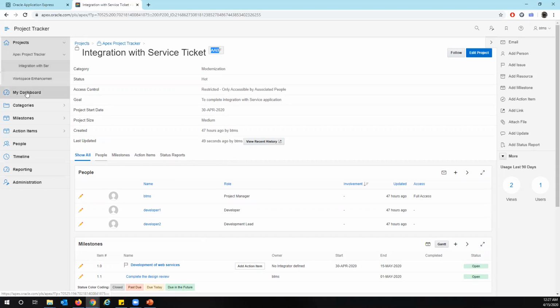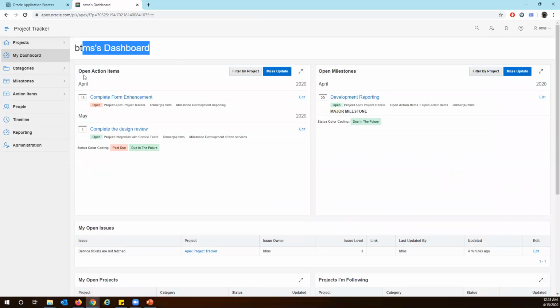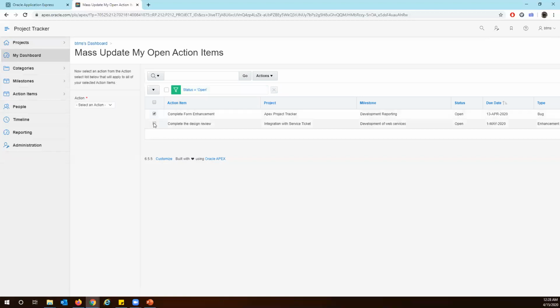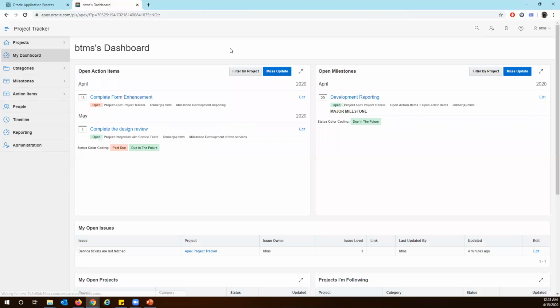So let's go back to the dashboard. On the dashboard, it's my dashboard. You can see all my open action items. You can filter by project, and you have a button here to mass update. If I just click here, it's going to give me an option to select. I can just change the status or change the due date here. So these are only two action items, but you can still do more configuration on this application.